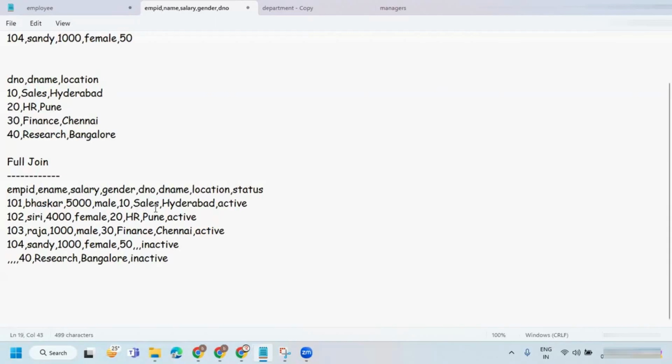Okay, so how can we say that is active or inactive? If the department number is matching between these two different tables, then it is active. That means he is in the project, else it is going to be inactive. So just try for that, how you can define this logic.